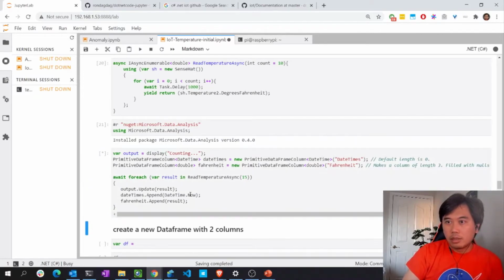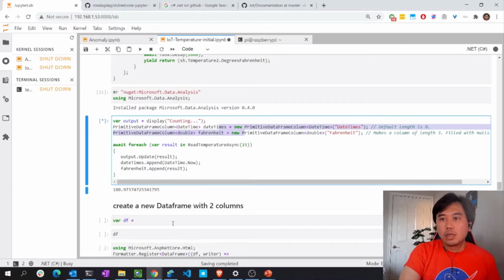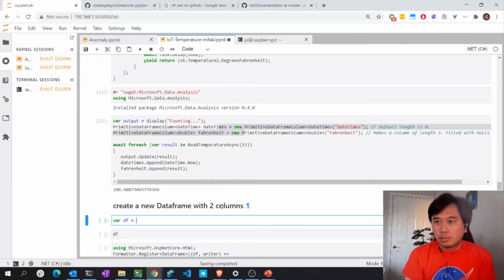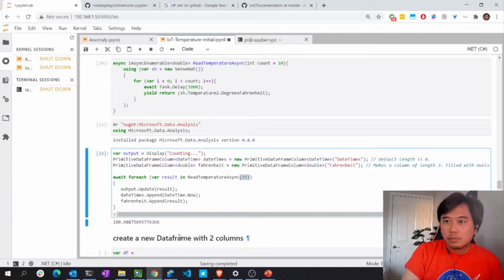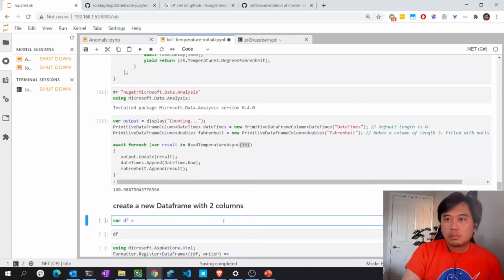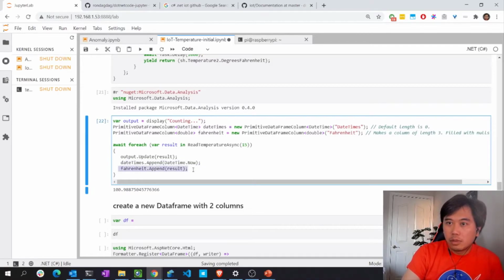And then as it gets received, it adds it to these columns. And once it's done, wait a few seconds. I think I specified 15 times. See, as I receive it, I put the date stamp and add it to this data frame column.